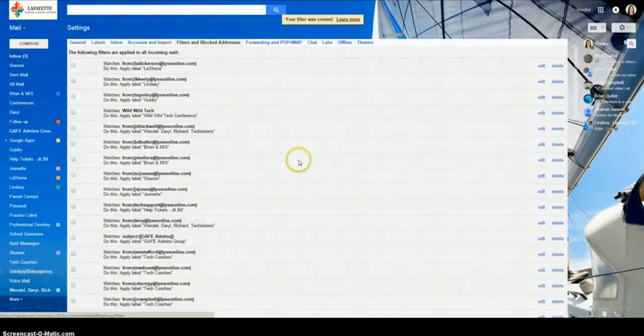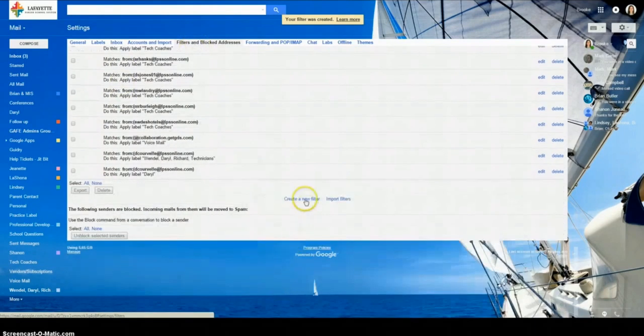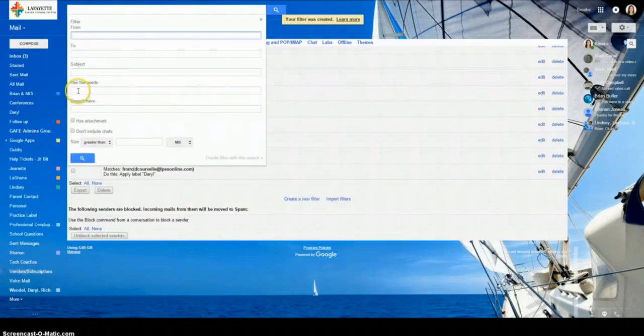You can create as many filters as you need. Let's try another example. In this example, we're going to use has the words.